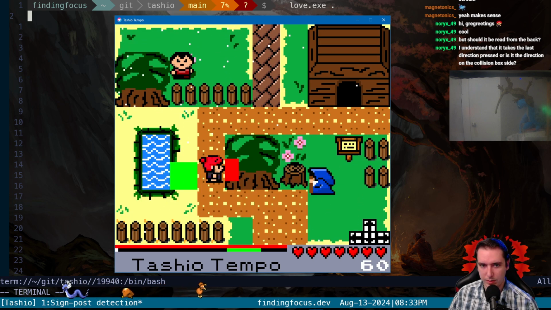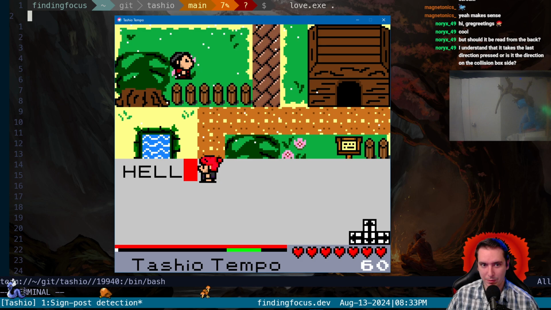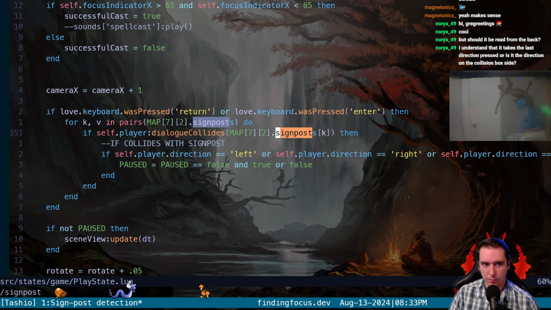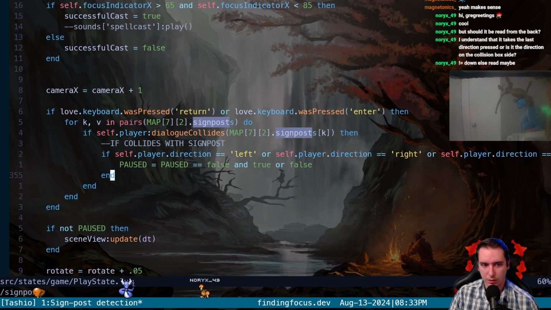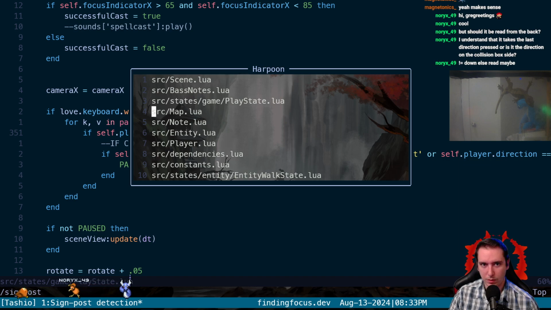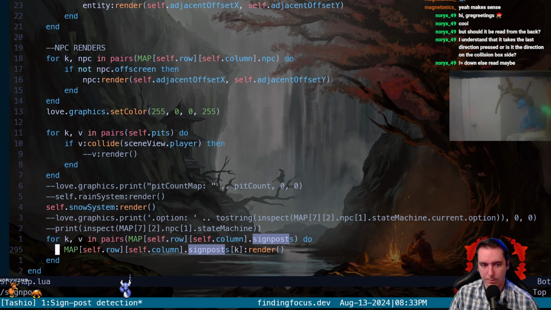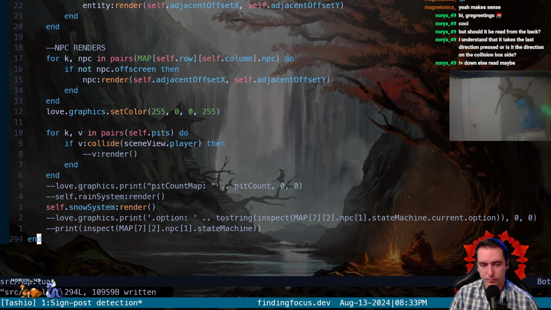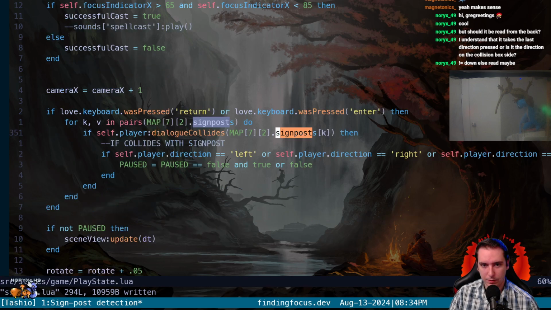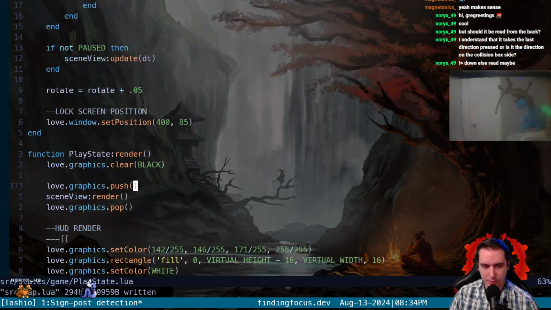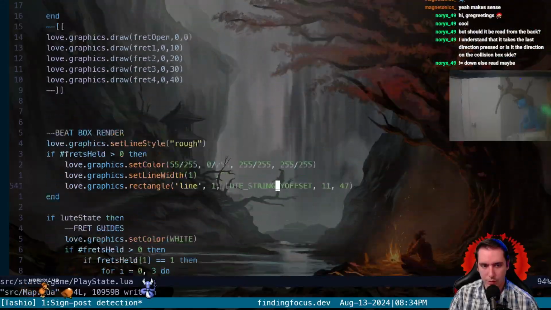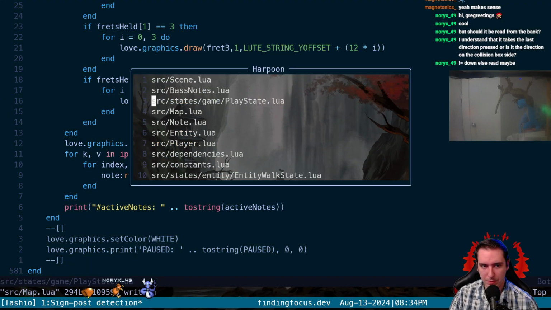So now we've got a couple things. We need to make sure that the text is rendering on top of the player. So when we go to render our signposts, we need to render them after the player. Where do we even render it? Signposts. Oh, see, look. We don't want to do it here in the map because the player exists outside of the map. So we need to do it after the player is rendered here in the play state or the scene. Maybe we do it in the scene.